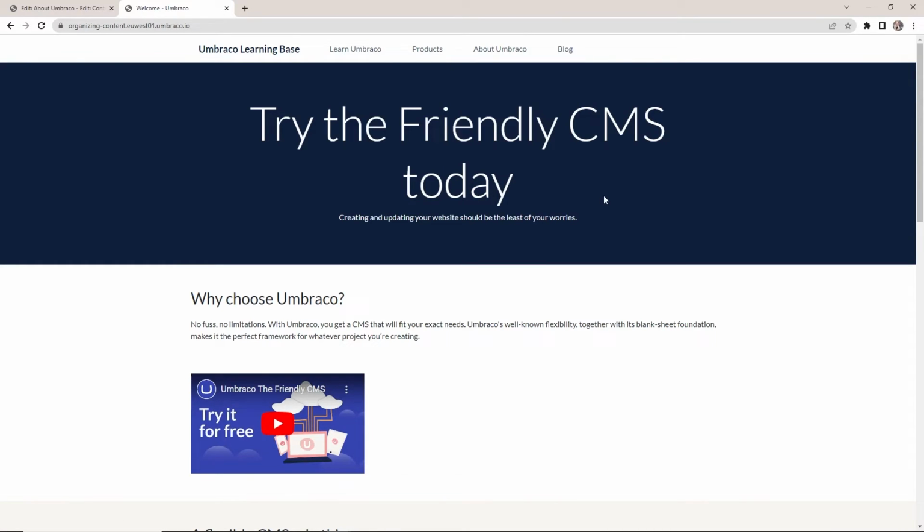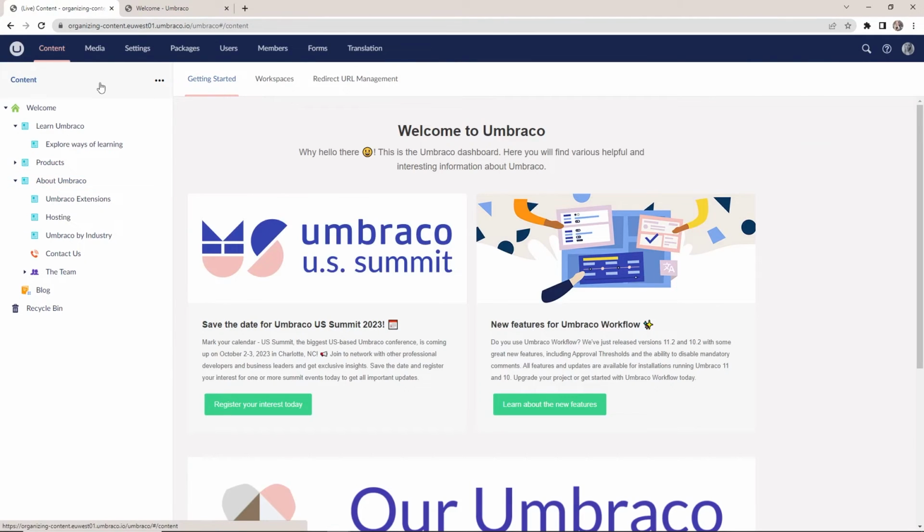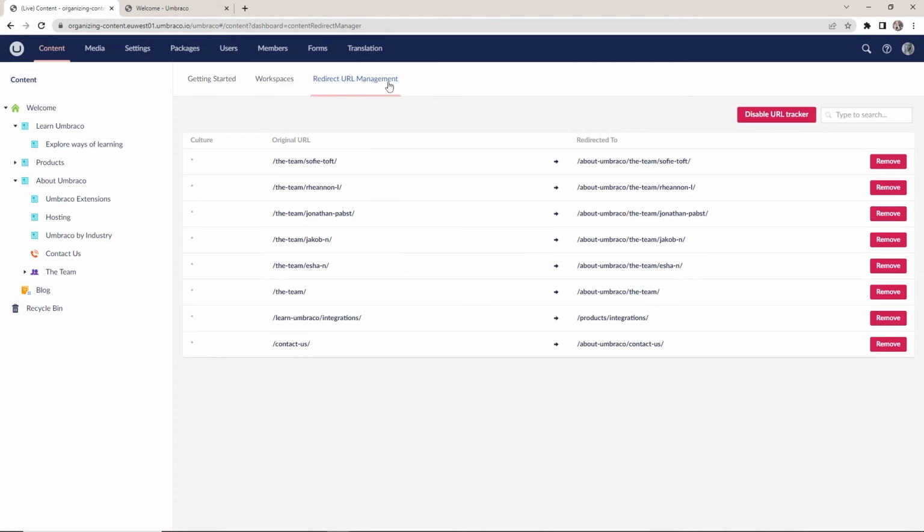Great, now when moving these pages around, the redirect URL manager has already set up the redirects. So let's head back to the back office one more time and take a look. We'll need to select the content section up here and choose the Redirect URL Management tab up here. Here you will see an entry for each of the pages that has been moved around.